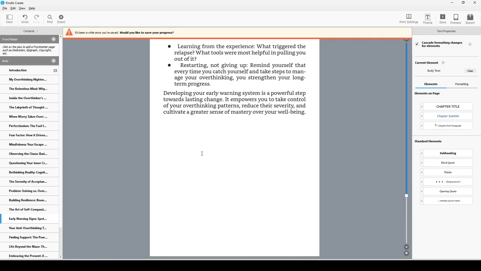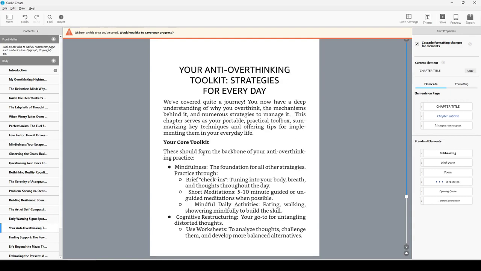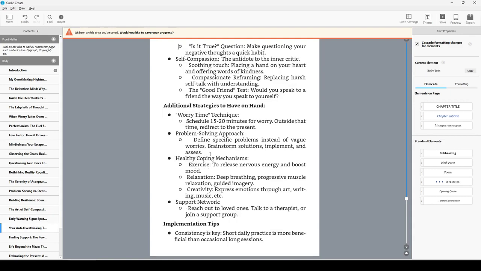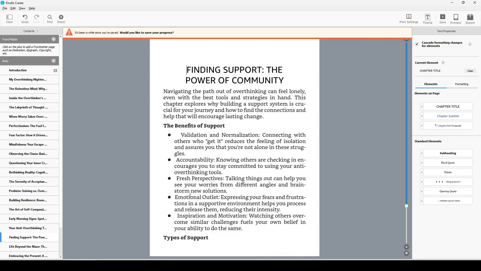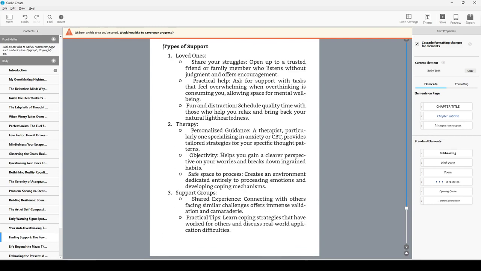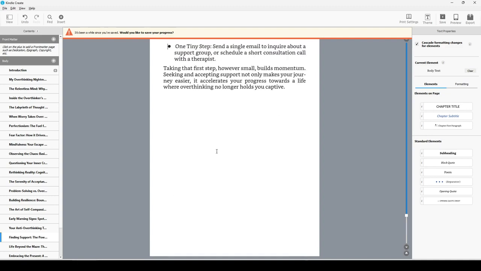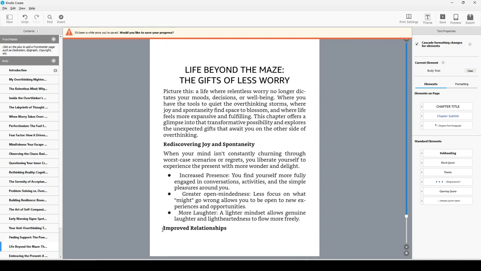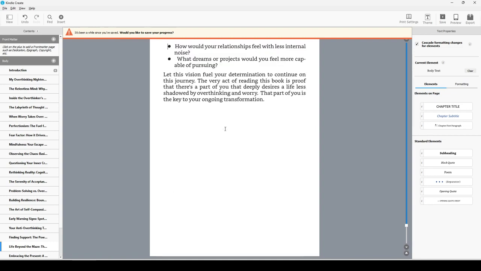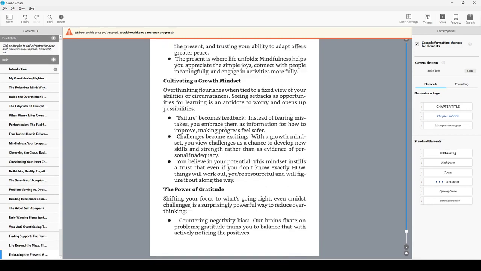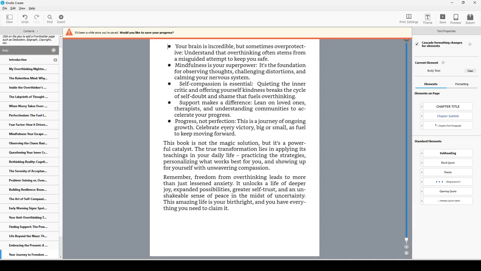Okay. Any more? Looks fine so far. Maybe this one, types of supports, we move to the new page. Improved relationships, also move. Okay. And near the end of the book. Okay, so I think that's all, yeah?